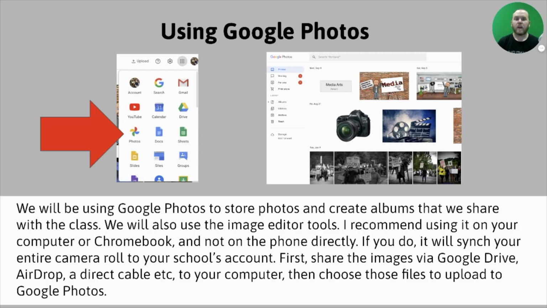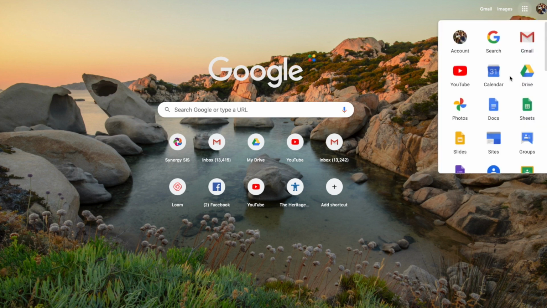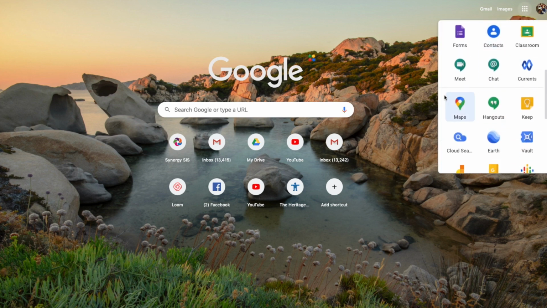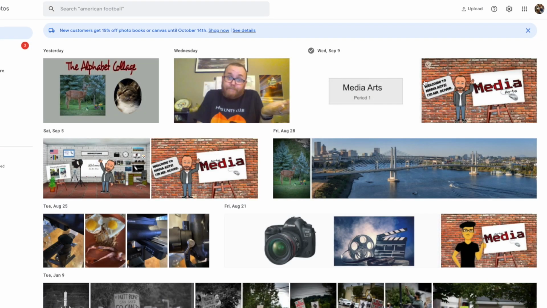All right, using Google Photos. Now we're going to talk about where you can put those pictures. So you could save your images directly onto your computer. I like to do that. I have my photos saved there. But if you have a Chromebook, it probably doesn't have a ton of space. And you can go directly into Google Photos. So by going to your waffle, this little 9 square thing that you probably click on all the time, Google Photos is one of your options. And we're going to use that.